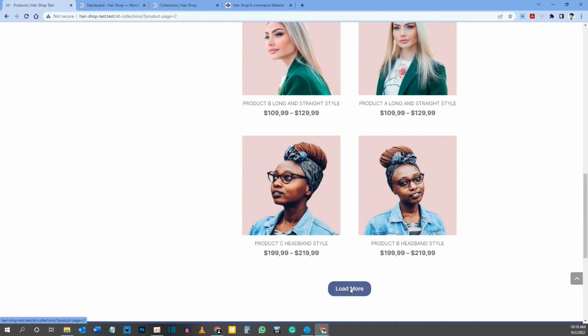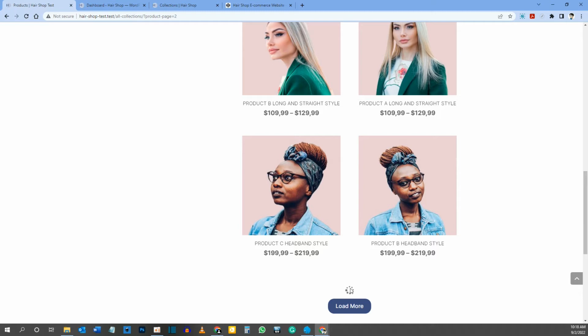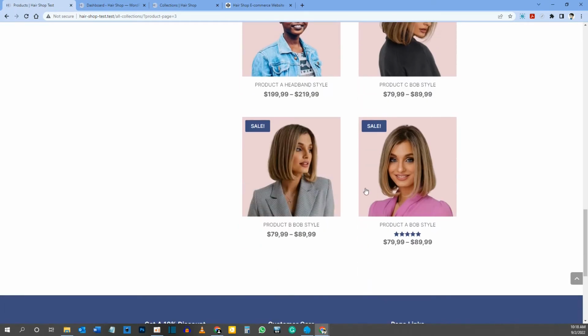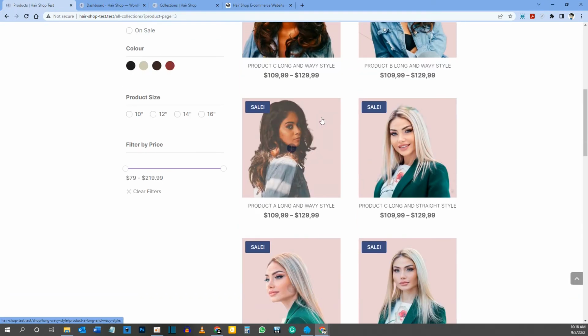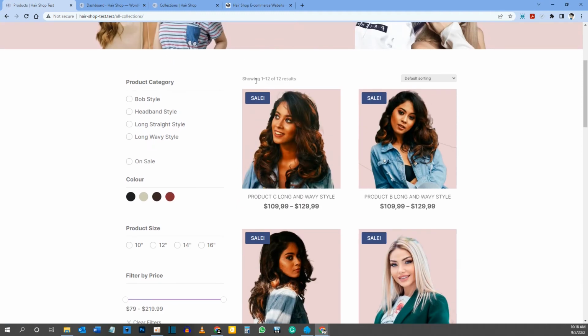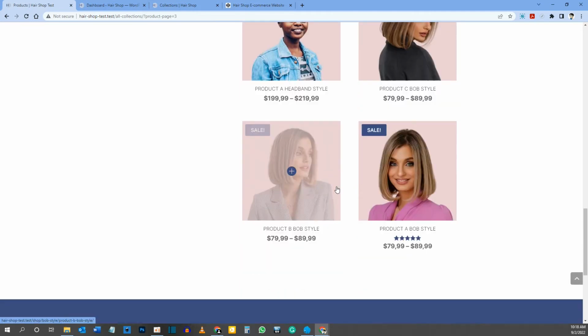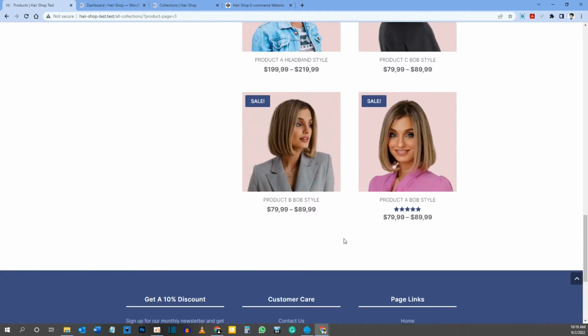I can click load more, and it loads the last of the products. Remember, I only loaded 12 products, so you'll see there it's showing results 1 to 12 of 12 results. And because I've only got 12 products, the load more button now disappears because there's no more products to load.